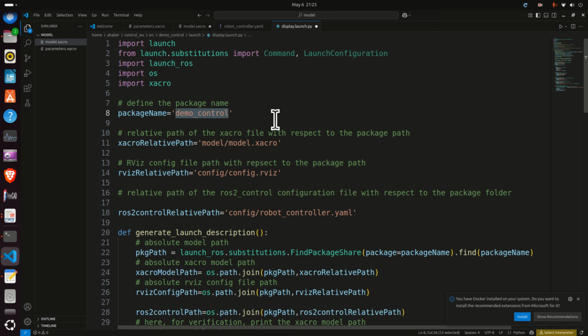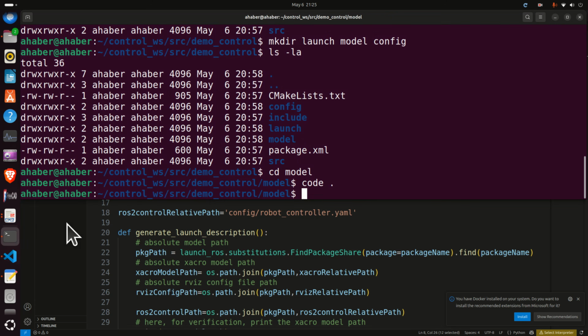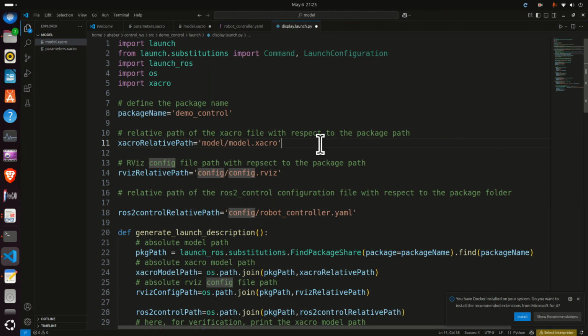Our package name is demo_control, and it's very important that this name matches the name of this folder. That is the base folder of the package. Next, we need to define relative paths of several files with respect to the package path. First of all, our model.xacro is in the model folder. That is, it is inside of this folder, and you're specifying the relative path with respect to the package folder, which is demo control. You do the same thing for the RViz configuration file.